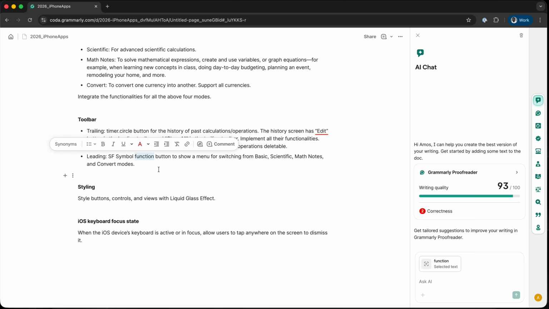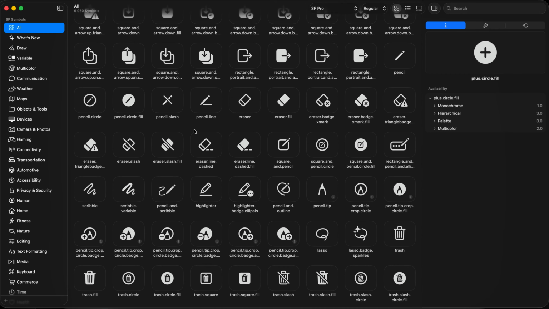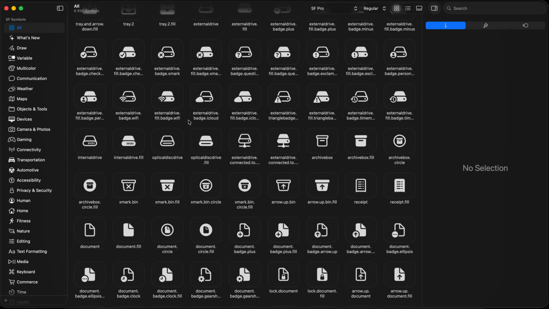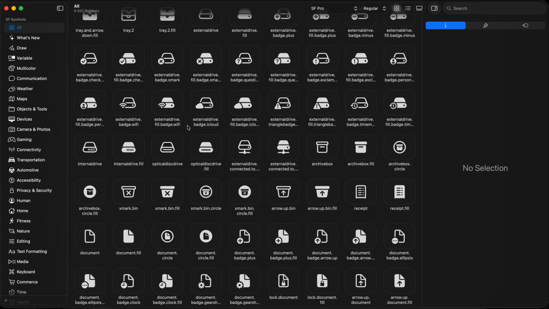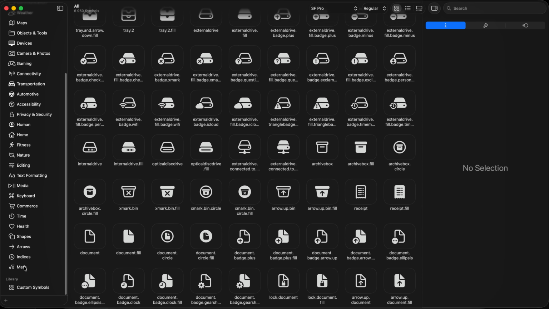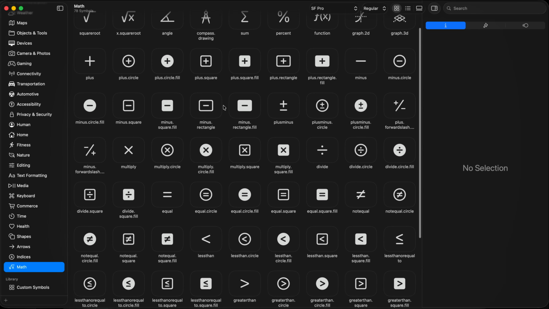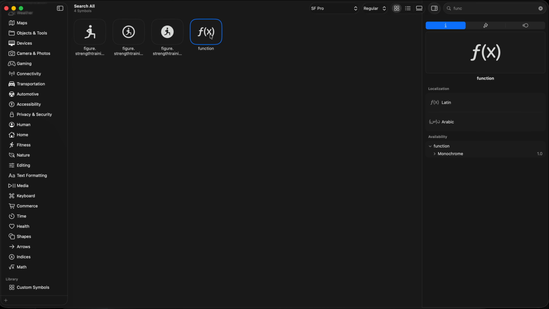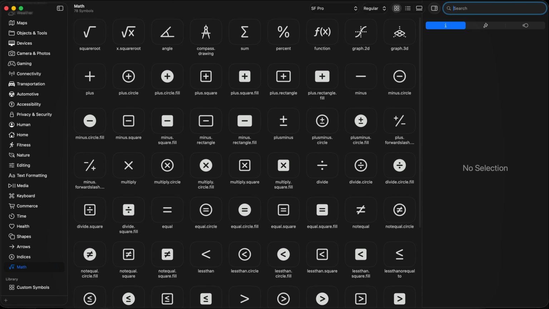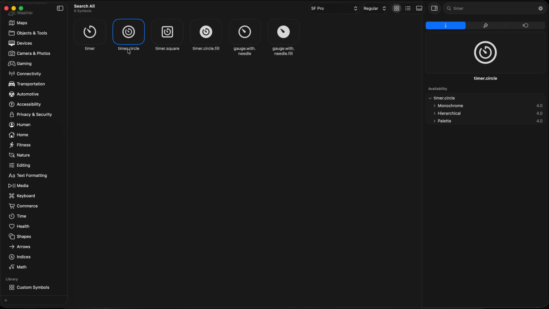If you want to use a particular SF Symbol, you need to launch the SF Symbols app. In the All category, you can pick any symbol you want. To copy the name of a symbol, you should first select it and press Shift, Command, and C to copy the name. Since we want to build a calculator app, we need to go through the categories and select the option Math. So we can use any of these symbols. If I put function, so this is the symbol name I specified in my prompt. The other one is also timer. That is this one, timer.circle.